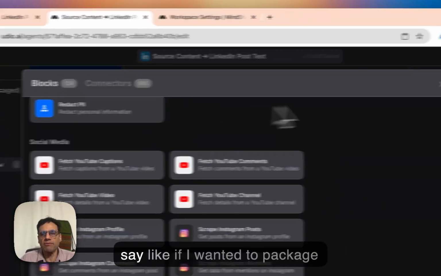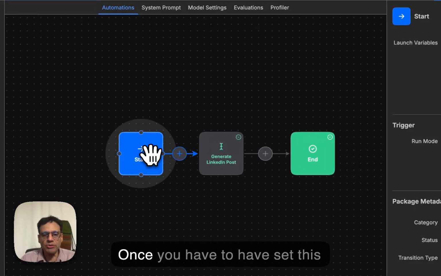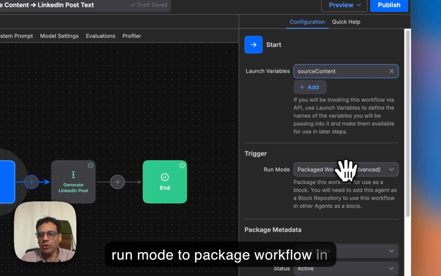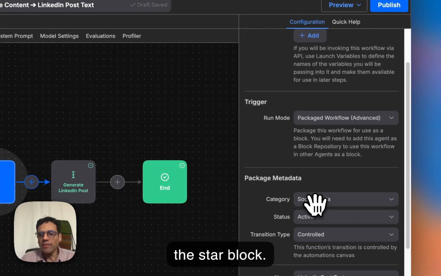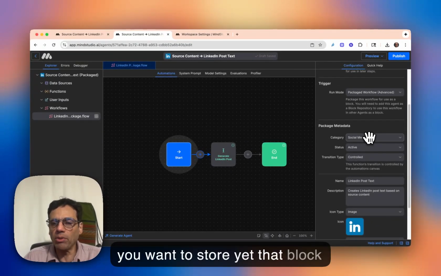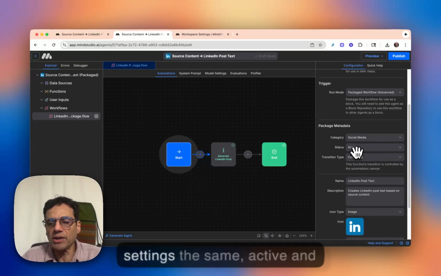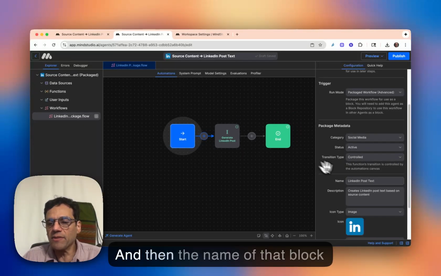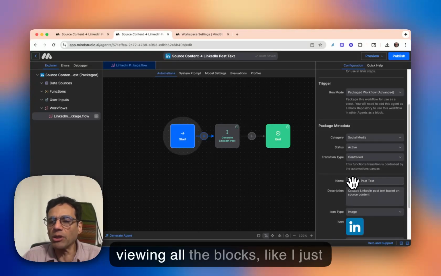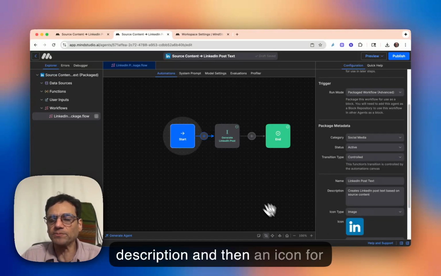So you may ask, how do I package a workflow? Say like if I wanted to package this one again. Here's how you do that. First, you have to have set this run mode to package workflow in the start block. And then you specify when that setting is set, which category do you want to store that block in so that anyone can access it. And then leave these other two settings the same, active and controlled. And then the name of that block that would display when you're viewing all the blocks, like I just showed earlier, and that description, and then an icon for it.